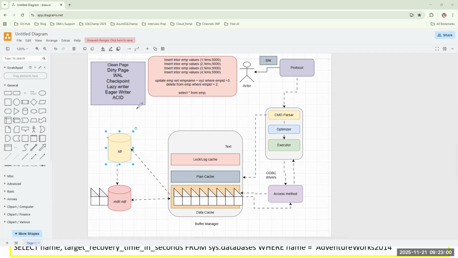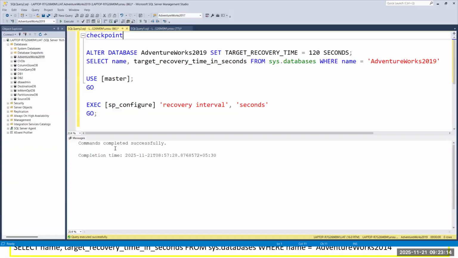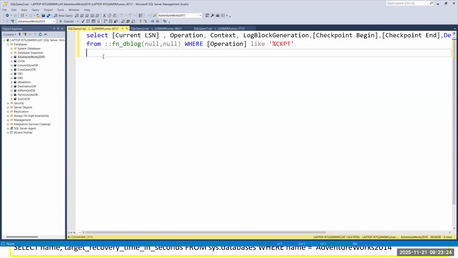Now, I need to tell one more point, sir. For example, I wanted to see when my checkpoint got triggered. So I need to read my LDF file. fn_dblog is the function. fn_dblog is the function.